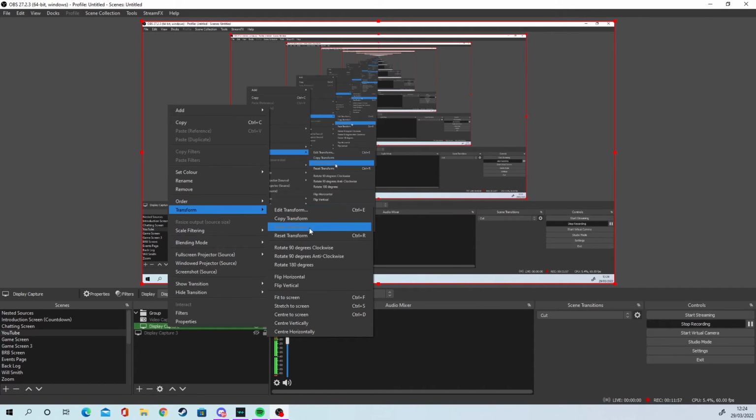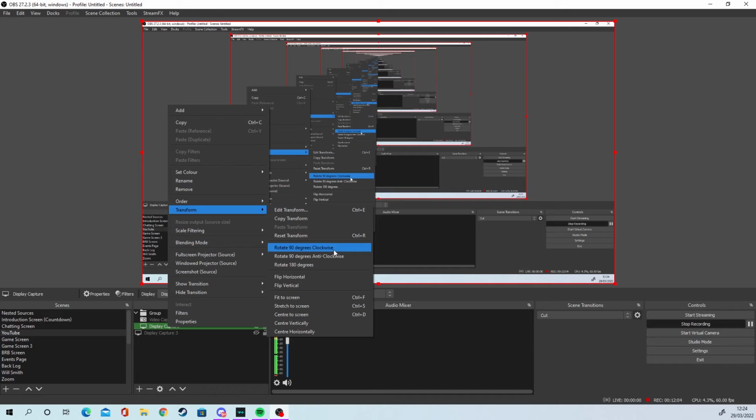Transform, you can edit transform, reset transform. This is basically the move options here that you can transform your image with. You can rotate it. You can flip horizontal, you can fit to screen, stretch to screen, center to screen. Now this screen is basically saying this, your canvas, right? That is your screen. So if you were to do stretch to screen, it would stretch the image to fit the screen. If you fit it to screen, it will take its resolution and fit it appropriately. Again, you can center vertically or horizontally as well. If they're smaller images, that might be a little bit more useful for you.